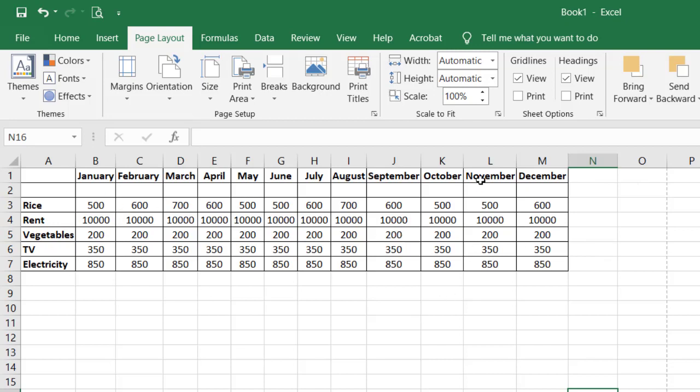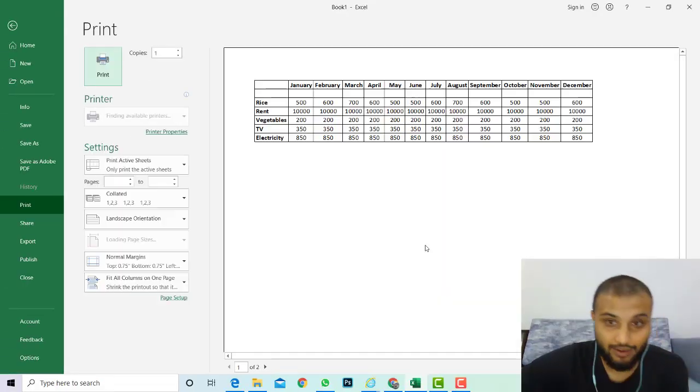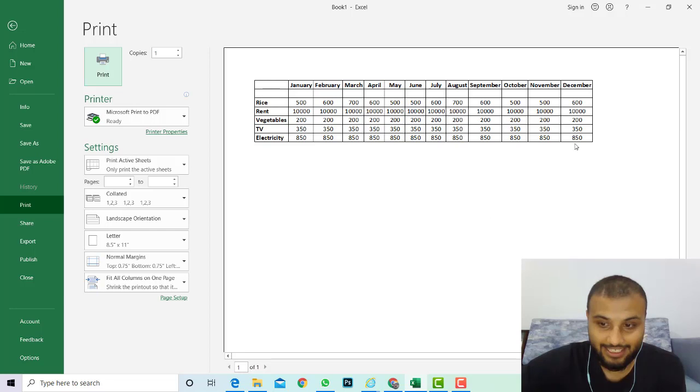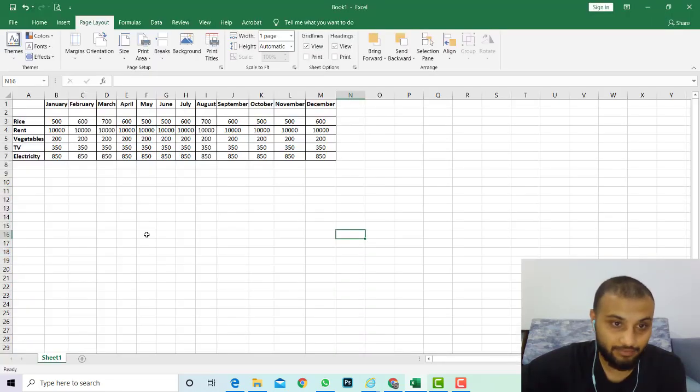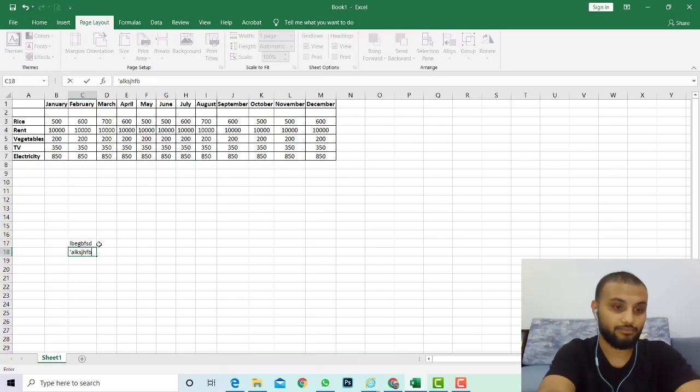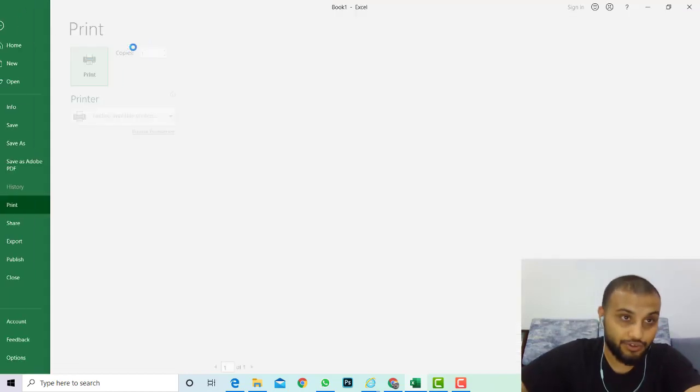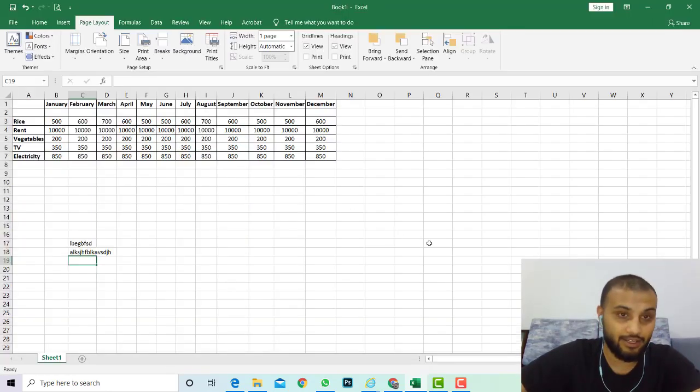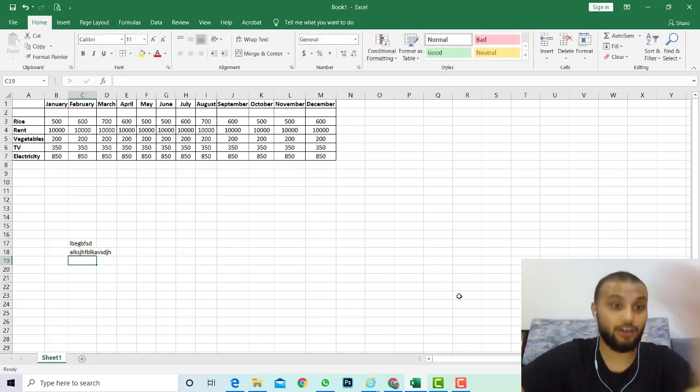You also have this option where there's width, height and scale. You can change it to one page because you just need one page. Height can be automatic because you don't have much. If you look at the print screen now, it will look like this. This is exactly like your paper. It will fit like this. You can write some names, something here, and you can print it, and it will also show in the print preview. So this is the basics of Excel sheet.